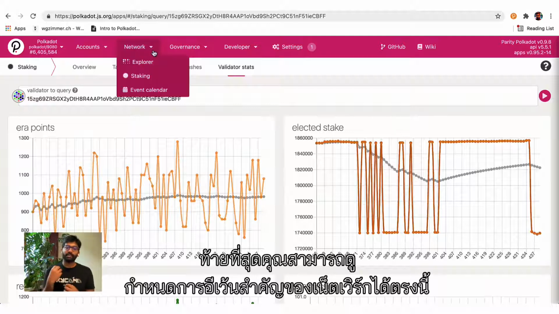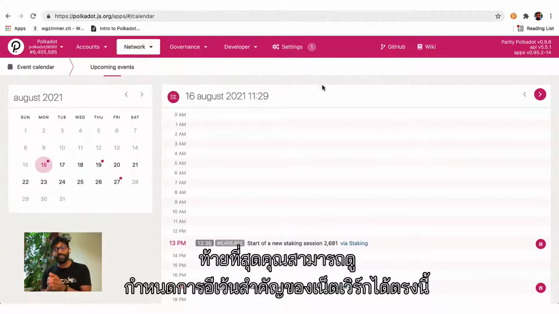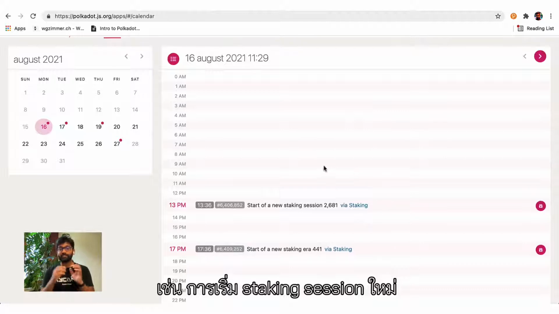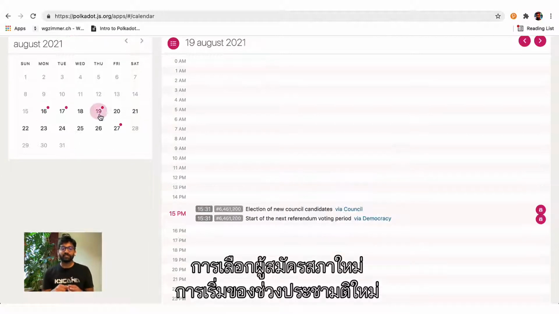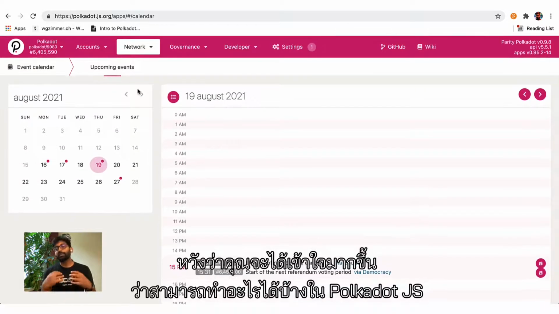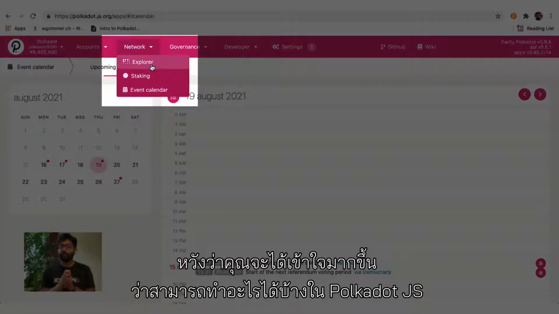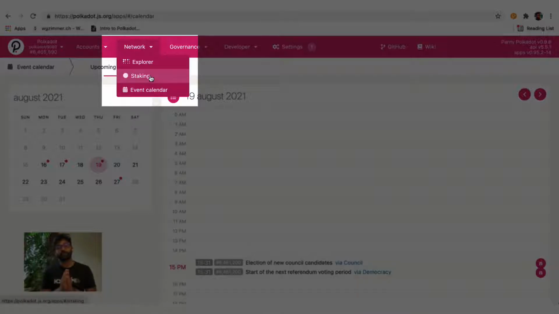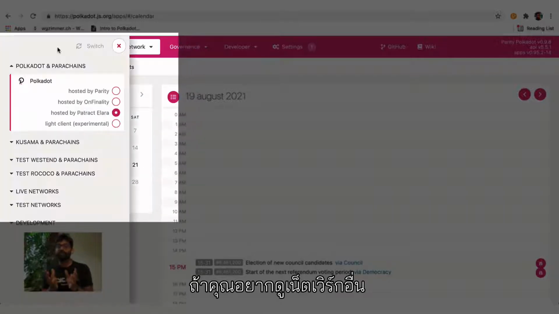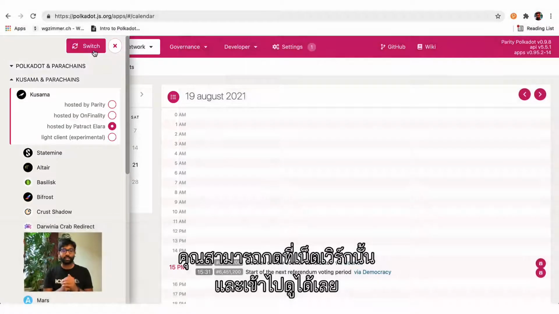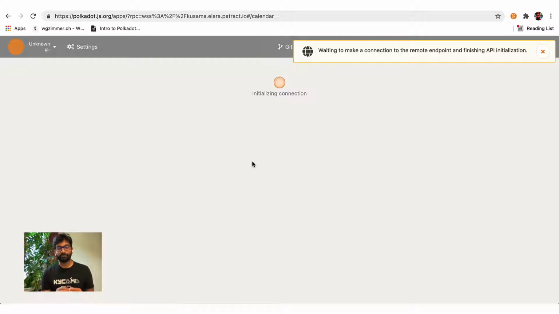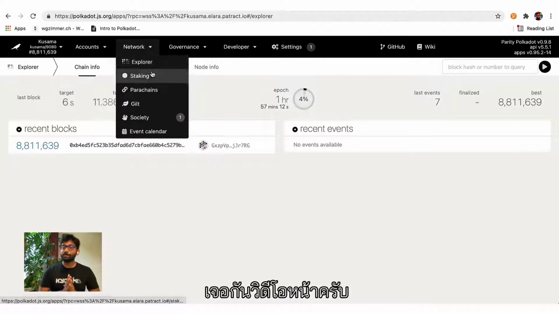Finally, you can explore the important events that are scheduled on the network right here. For instance, the start of a new staking session event right there, election of new council candidates, start of a new referendum voting period, etc. Hope you got an intuition of what can be explored on the network using Polkadot JS apps. If you would like to explore other networks in the Polkadot ecosystem, you can switch to the respective network and then start exploring. See you in the next video.